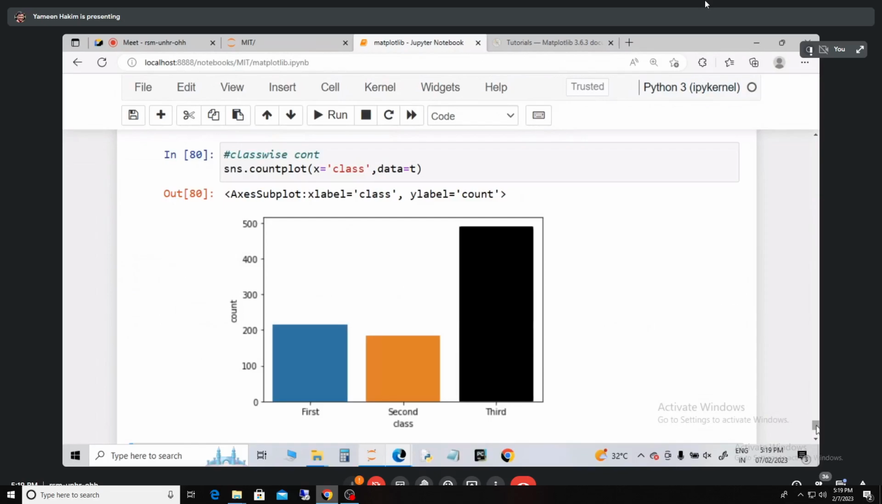Okay. So again, very shocking thing. We have most of the passengers from Titanic. They are from which category? They are from third class category.